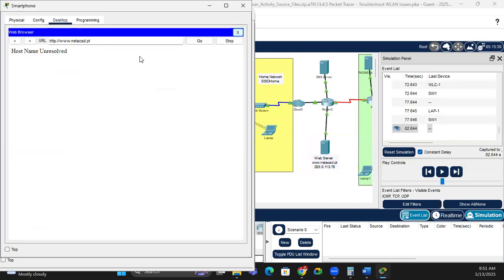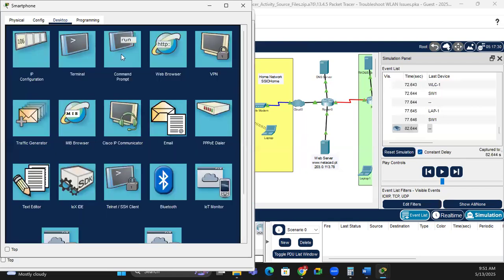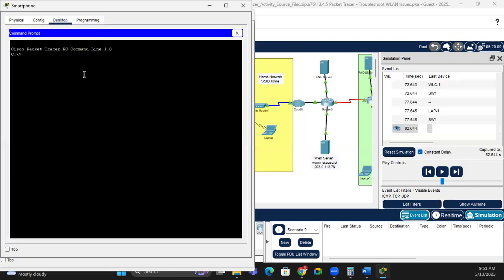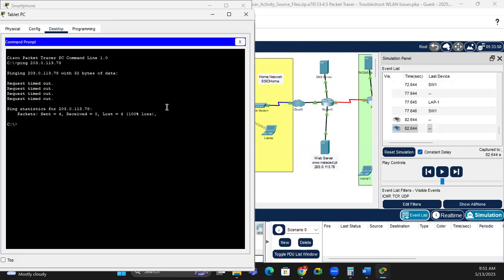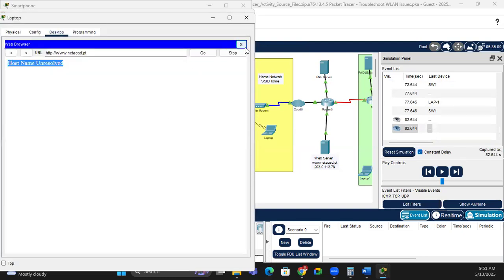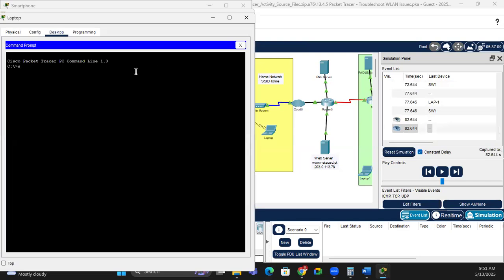Whether we can reach it through the what? The pinging command. So go to the command prompt and try to ping 203.0.113.78. So we can fast forward that. Let me do it on the tablet, which I've already done. Then on the laptop, I'll do the same thing.